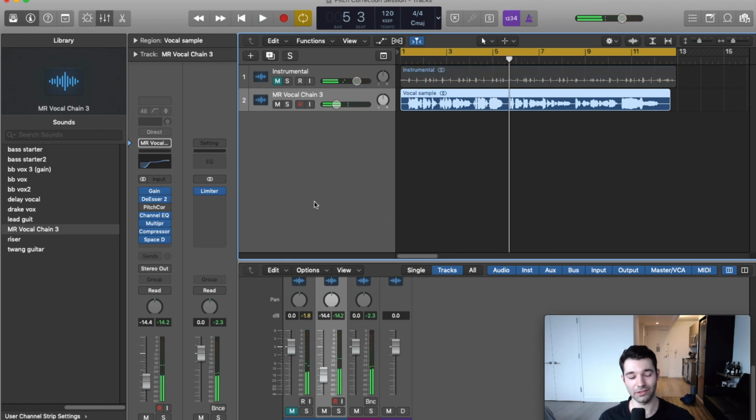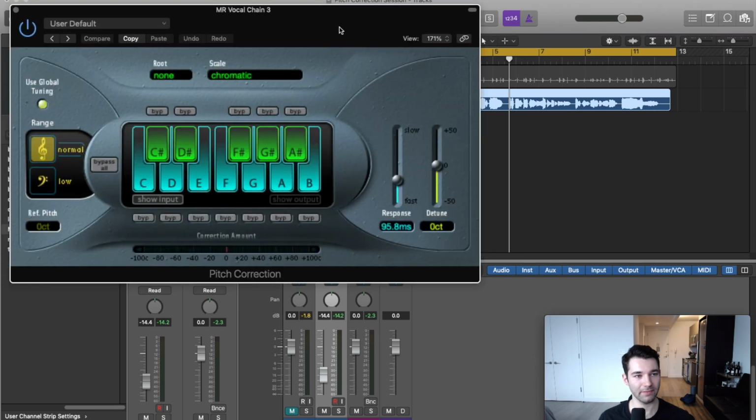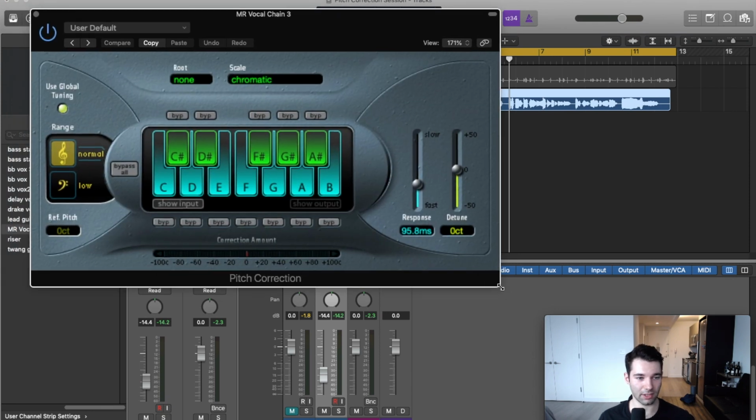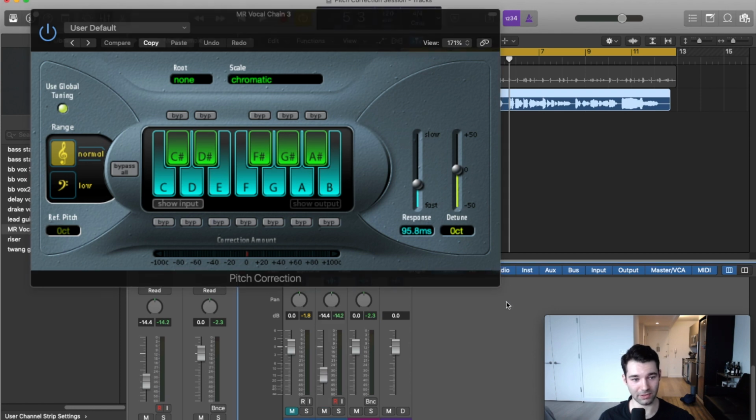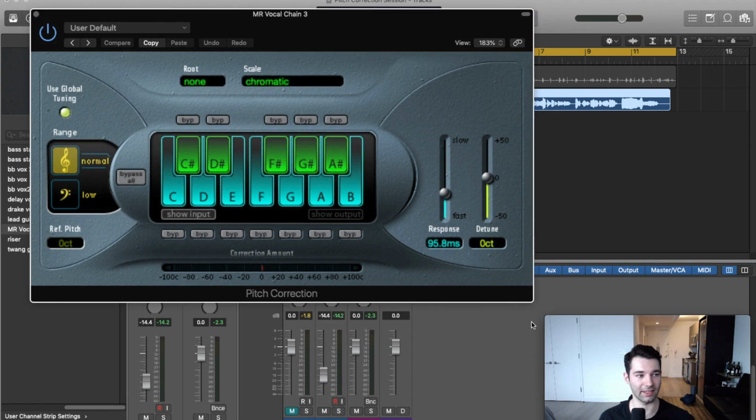Okay, so now what we're going to do is work on this processed vocal, because this is a more realistic scenario. So I'm going to turn back on my pitch correction, open it up, and let's start to walk through all of the features. It's a pretty simple plugin. There's not too much going on here. Let's start on the left side.